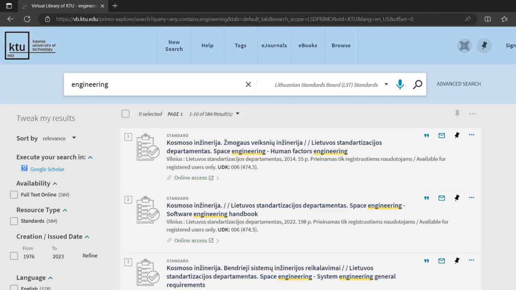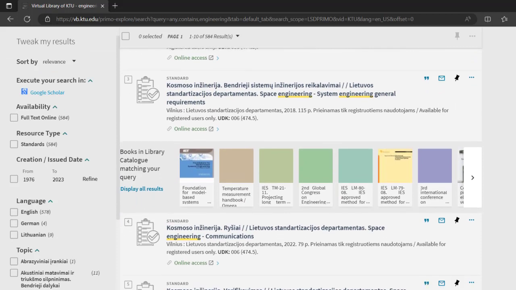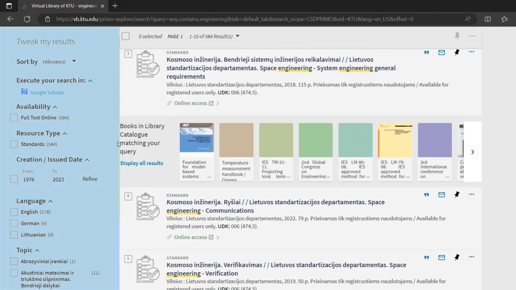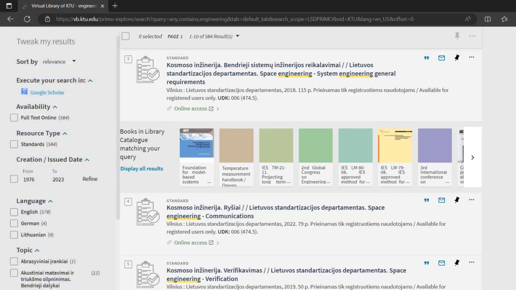According to the inquiry, the search results may vary. If there are too many search results, you can refine them according to the criteria on the left, such as accessibility, year, language, topics, and etc.